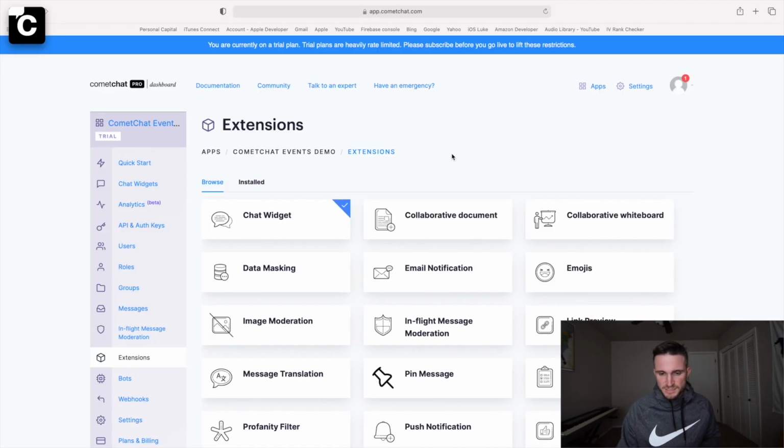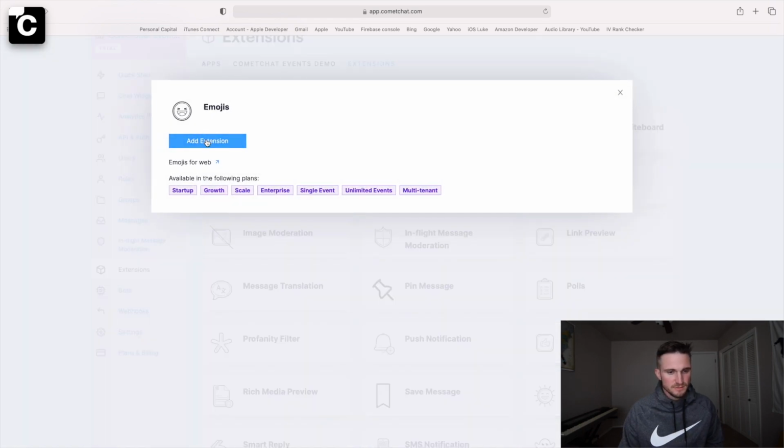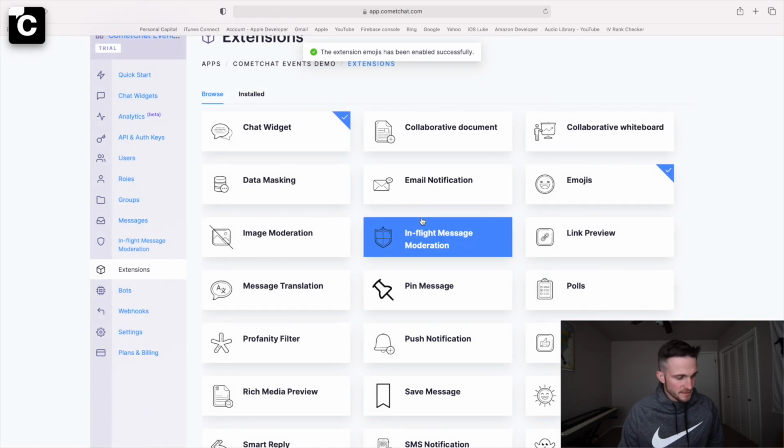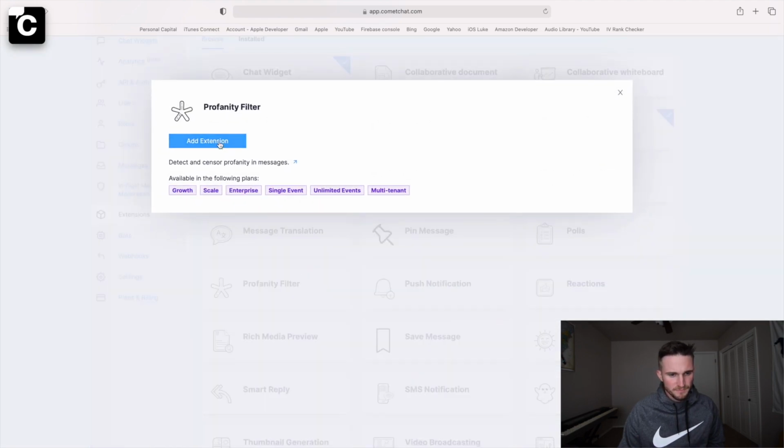So we've talked about extensions. Let's add some extensions and see how that works and what it looks like. First one that comes to mind in a group chat setting would be the emojis. So we can just go ahead and add that extension, and it's done. Maybe we want to keep the profanity down in the group chat. There's a profanity filter we can add.